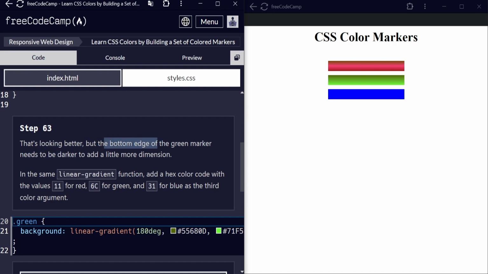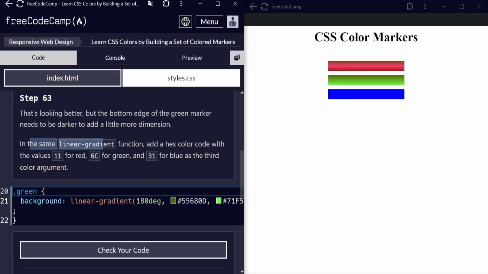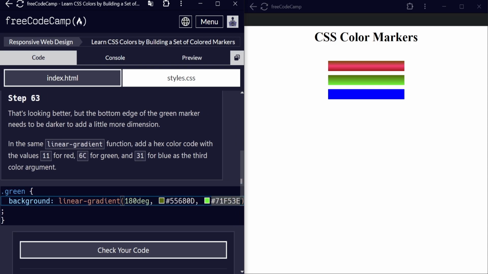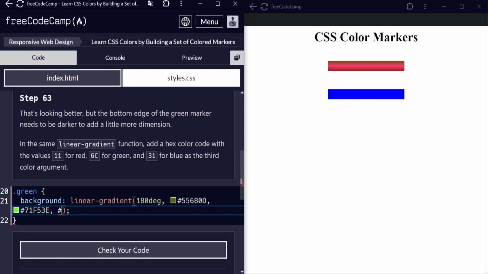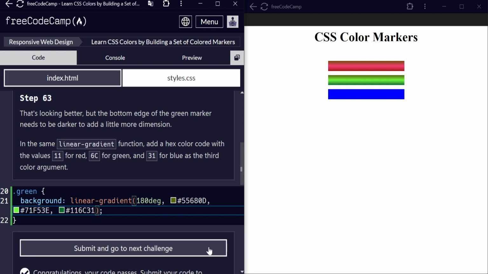But the bottom edge of the green marker needs to be darker to add a little more dimension. Okay, in the same linear gradient function, add an X code with the value level red, green and blue as a third color in the coloring range. We are adding a little color to the bottom of the green color because it's looking somewhat brighter, right? So let's add it. So comma, X hash level 6C31. Okay, so that's right. Let's check it. Yeah, that's right.